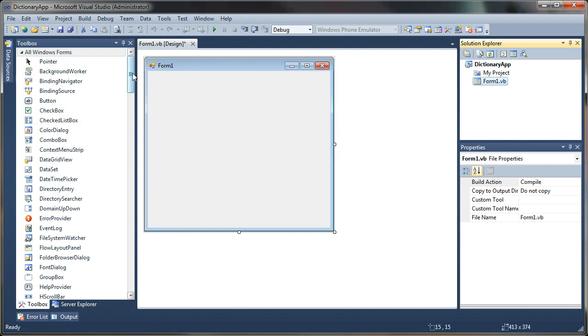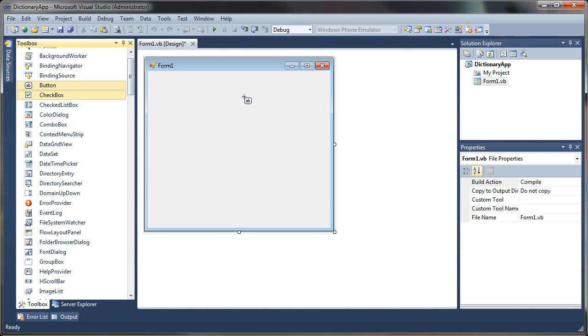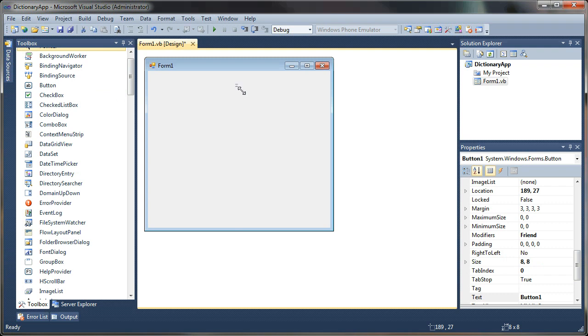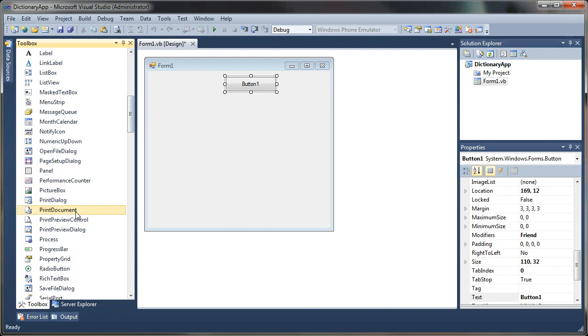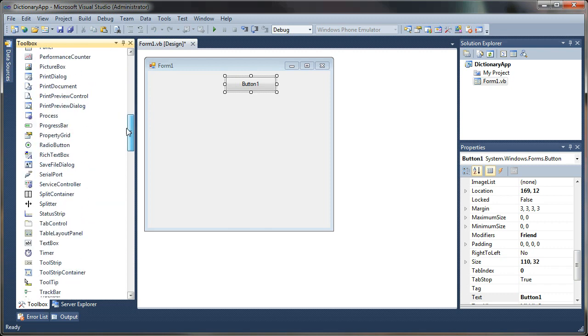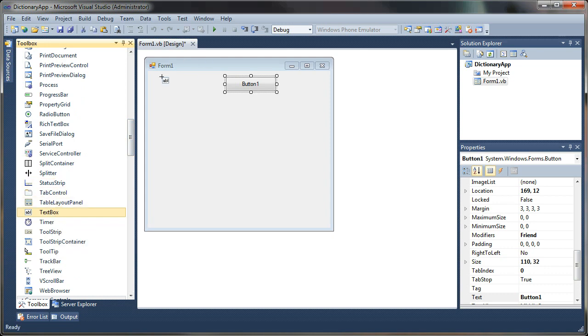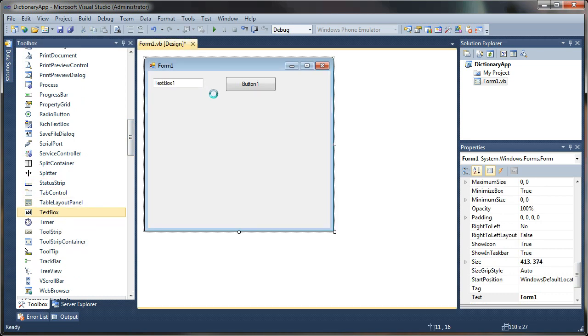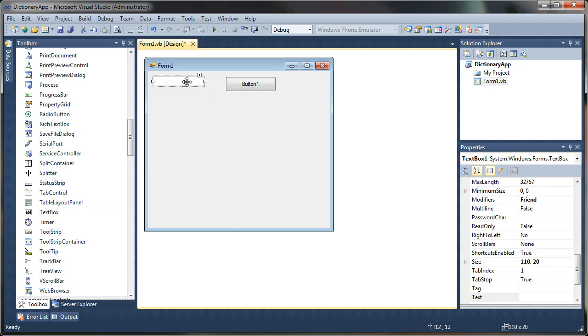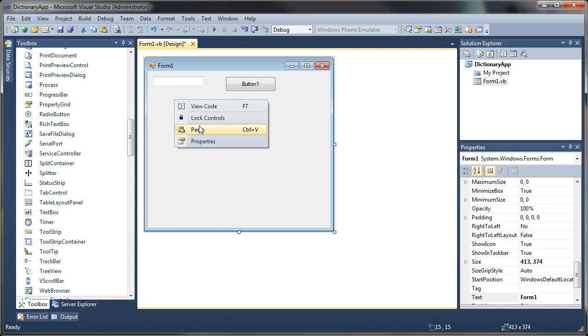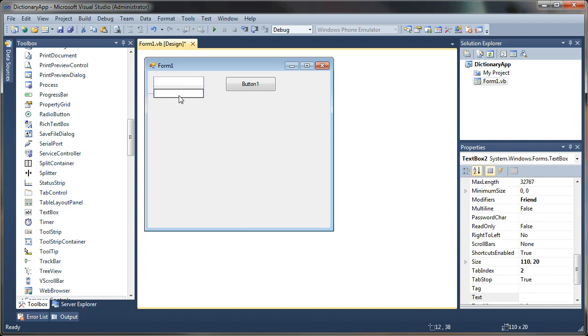From here I'm going to add a few simple controls to our screen. The first being a button. I'm going to set that over there, and I will grab a couple of text boxes from my toolbox. I'm going to set one there. I'm going to copy that by right-clicking on it and then right-click on the form and select Paste.